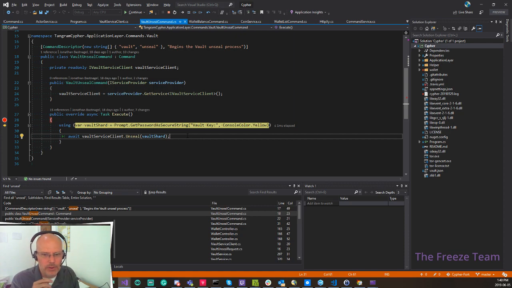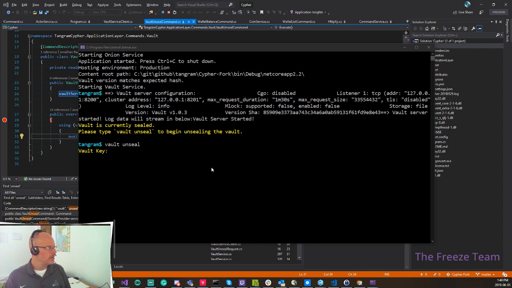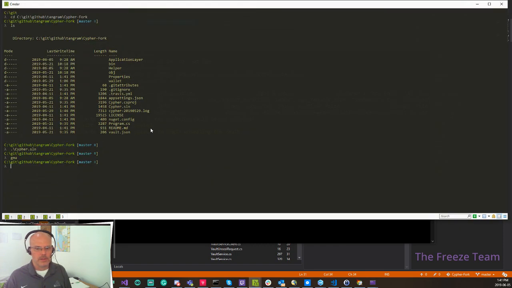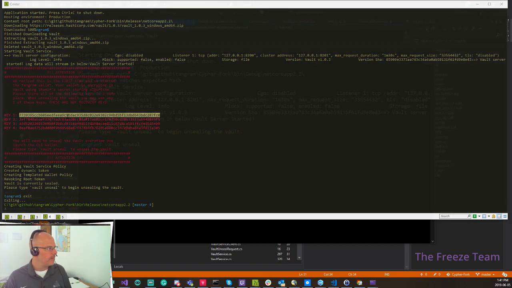All right, so now what we're going to do, var vault shard. That's not what we care about. What we care about is this vault service client unseal is what actually does the work. This loop right here, this is just doing all of their command prompting, which we don't need on ours because we're using the outside command line arguments to provide those. So he's going to say vault key, and I need to pass in one of those vault keys that I have somewhere, like that.